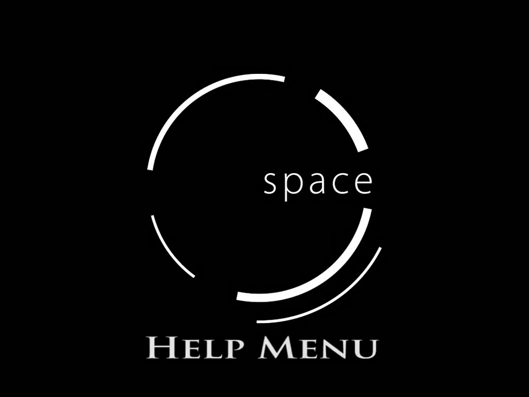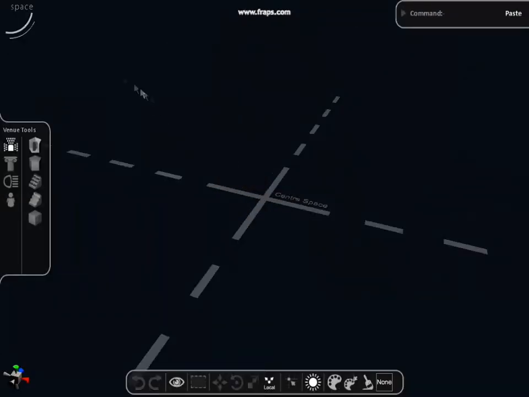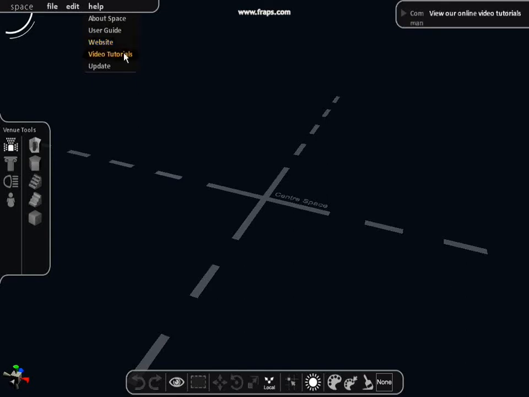Help. The options that are stated in the Help menu are links to other areas of the Space project. About Space will bring up a dialog box that shows the credits to the workers of Space. The User Guide option will open your web browser and load a PDF of the User Guide. The website will automatically link you to the Space project website. The video tutorials will send you to the Space video channel. The Update option will load your web browser and scan the Space project for any updates that have been made since publish.